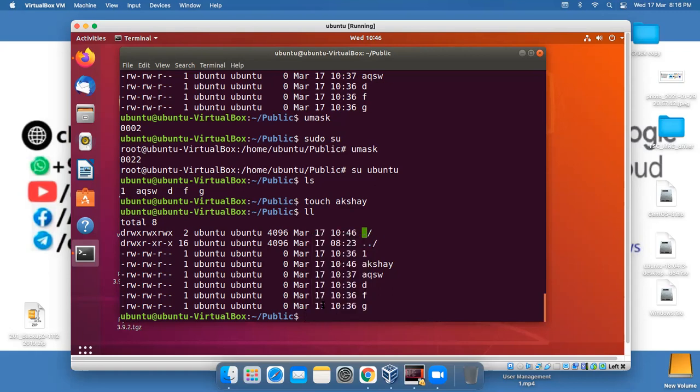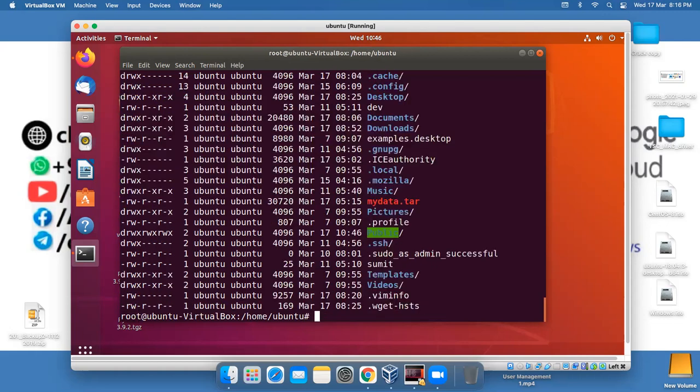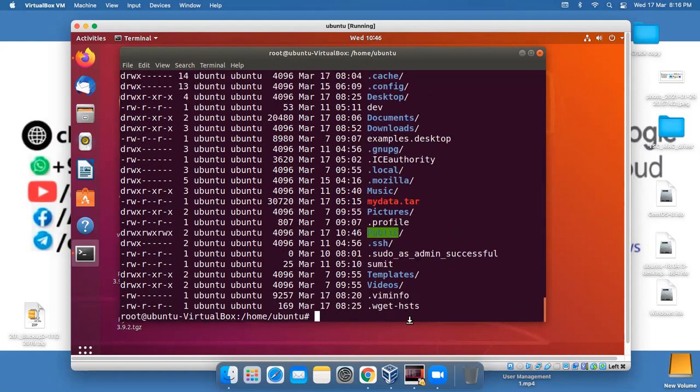Let's update the umask value. Move to sudo su. I am a super user. Let's go into the Ubuntu directory, hit enter, ll once again. So this is the file, .bashrc, located here. Let's make changes. Open it with vim, .bashrc.